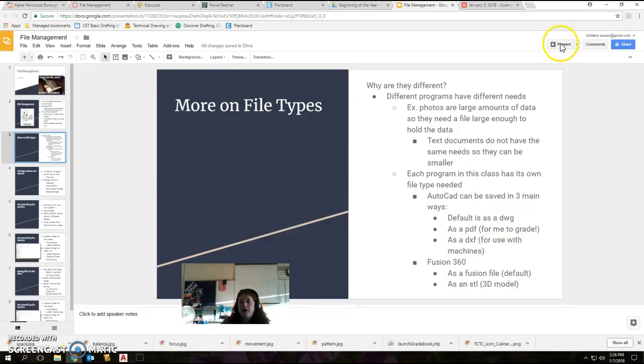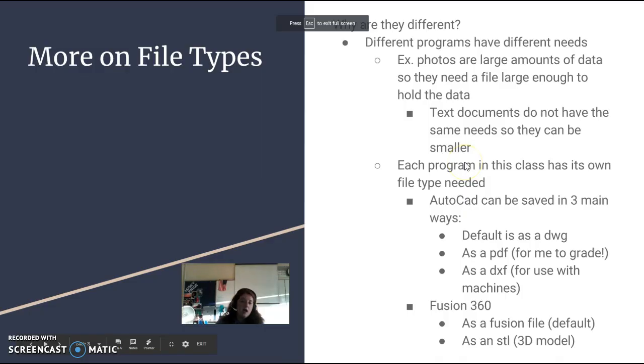save it as a PDF, and that's the way I require most assignments, not all, but most, so that I can grade them without being on a computer with AutoCAD. I have to work at lots of different computers because I'm all over the place, both at the middle school and the high school, and so I need to be able to grade from anywhere, so I require a PDF. And then there's the DXF files, and those are required for our machinery.